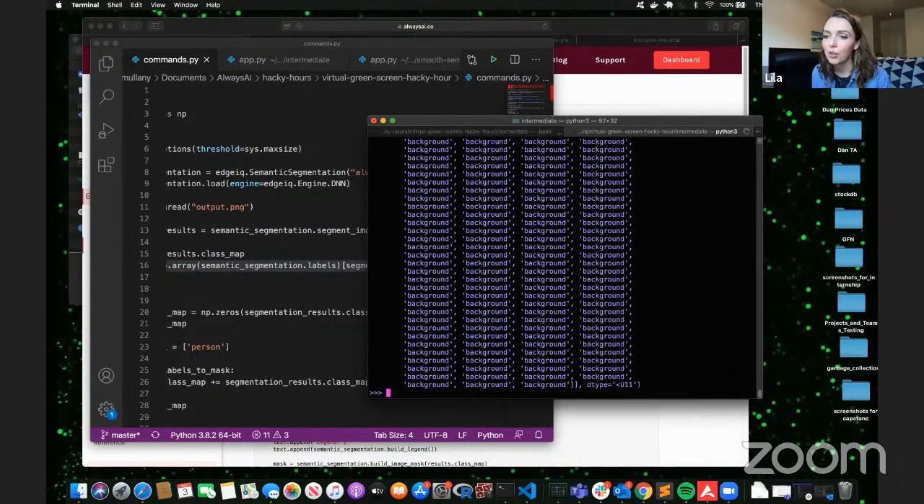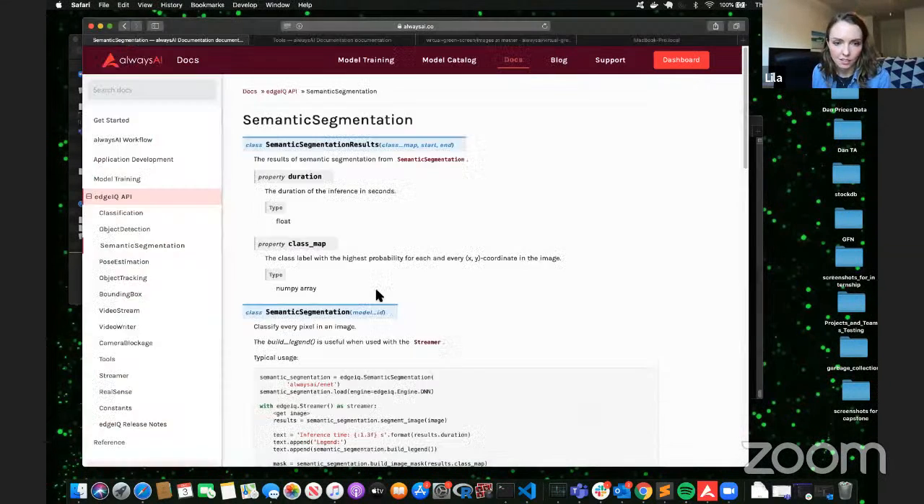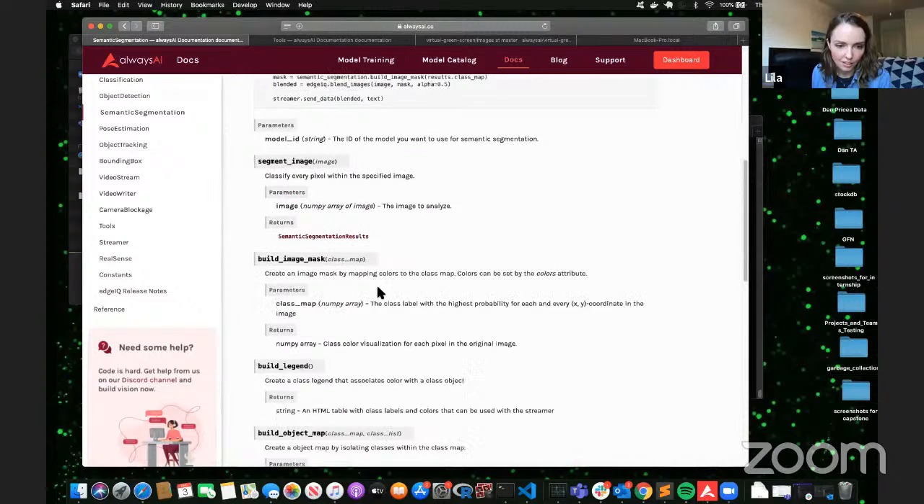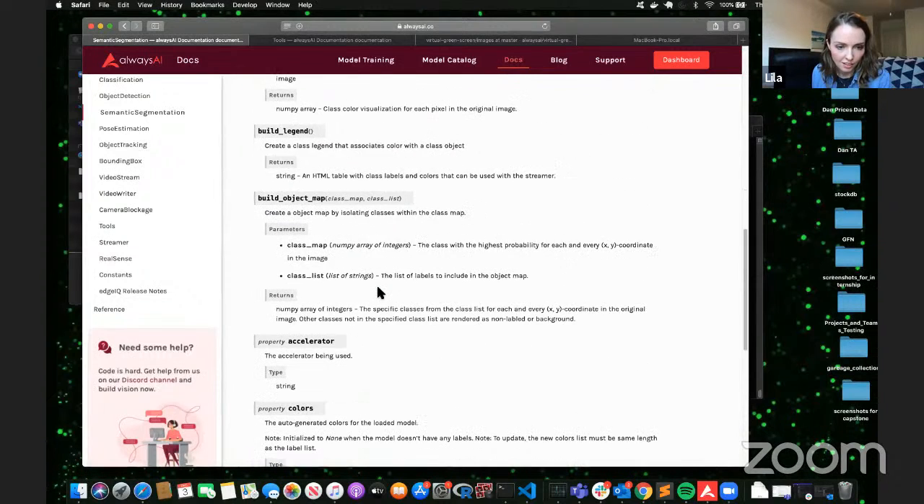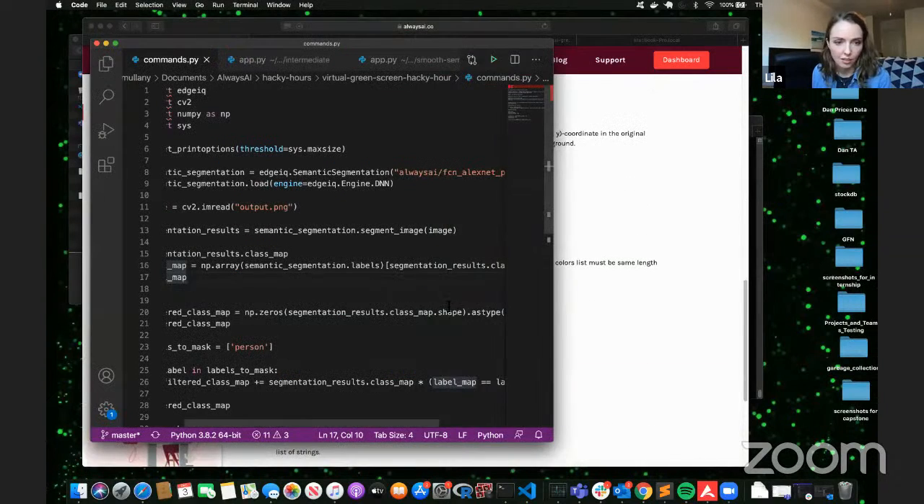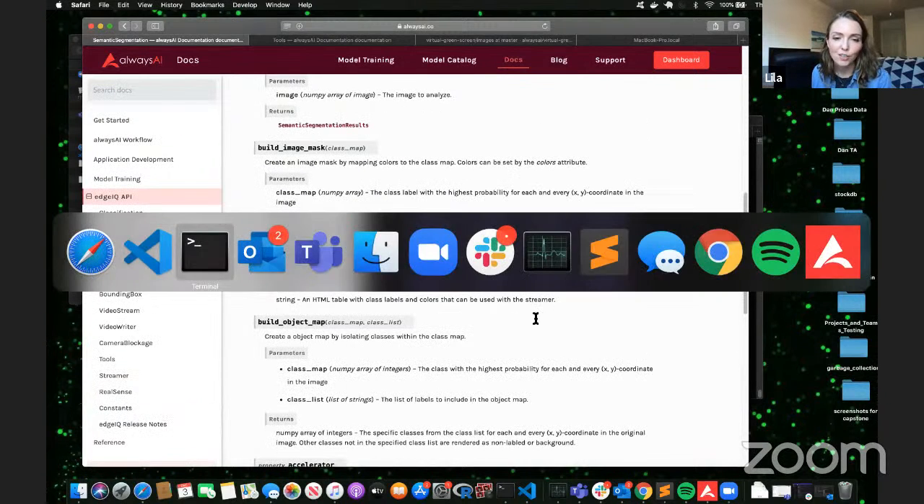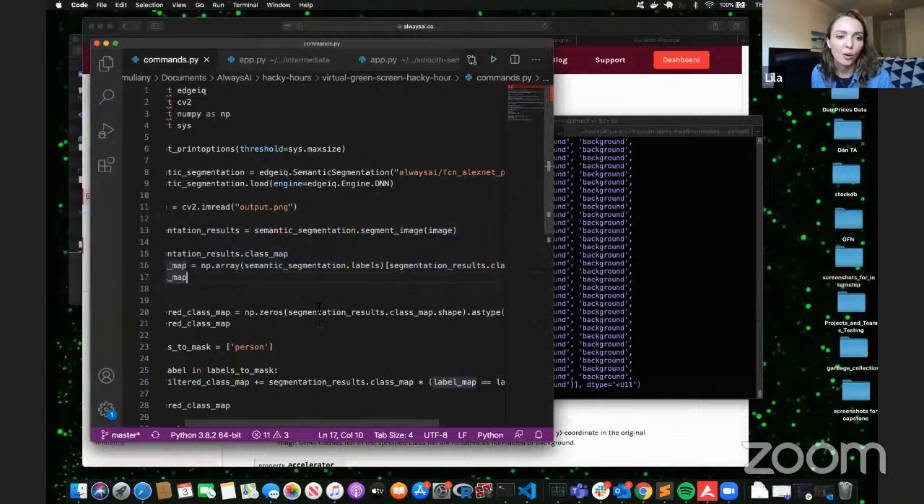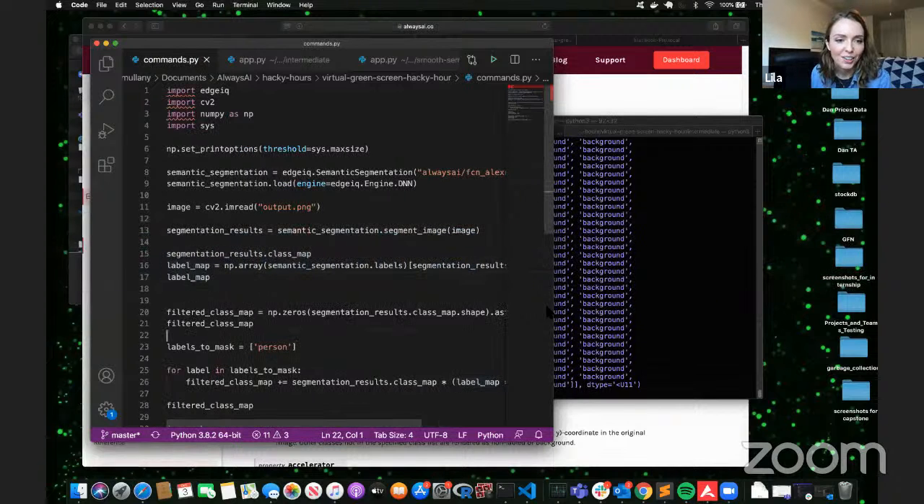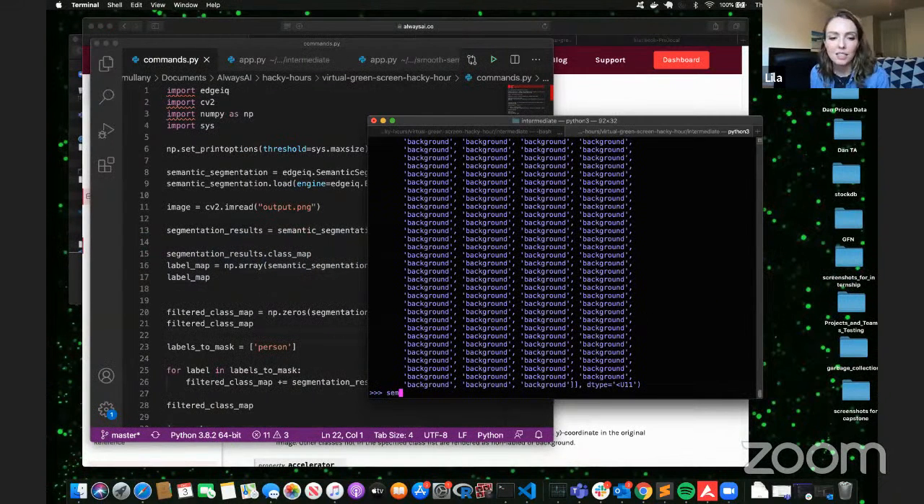Okay, now we see what those are. 0 must be background. And we can even do, what is it? I always forget. This is going to be the actual semantic. I should have called them something more intuitive, because I always end up calling them the wrong thing, but we'll just try it.